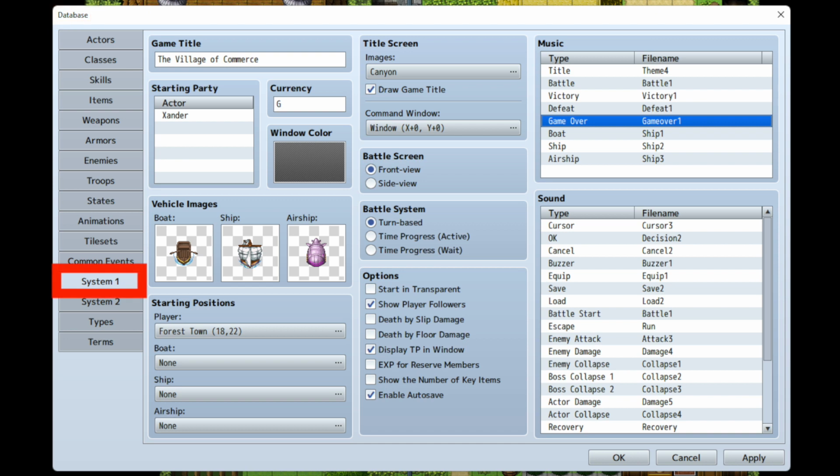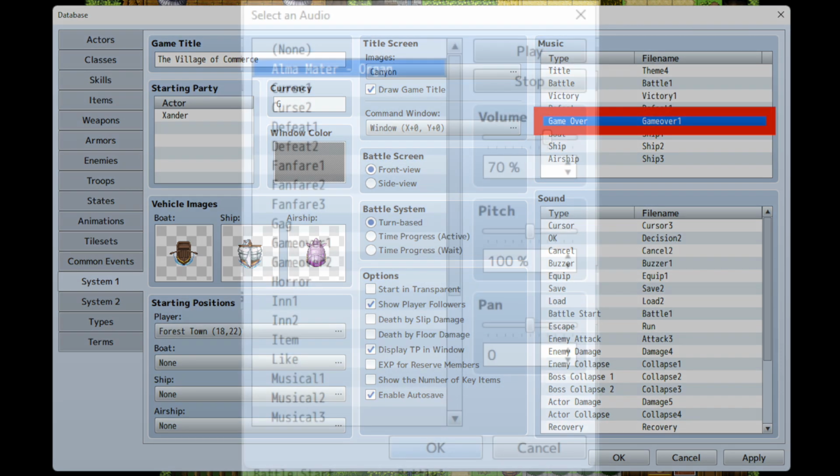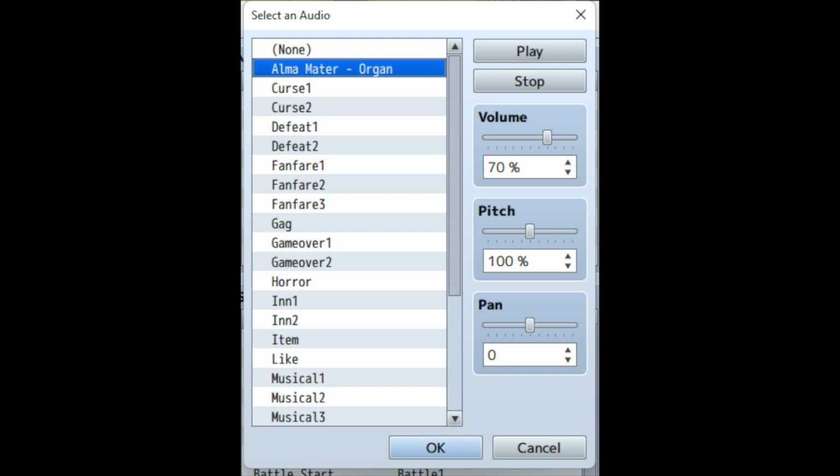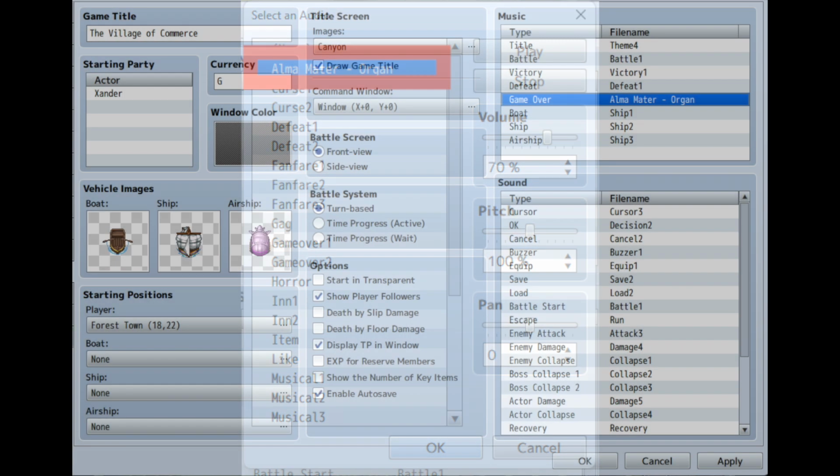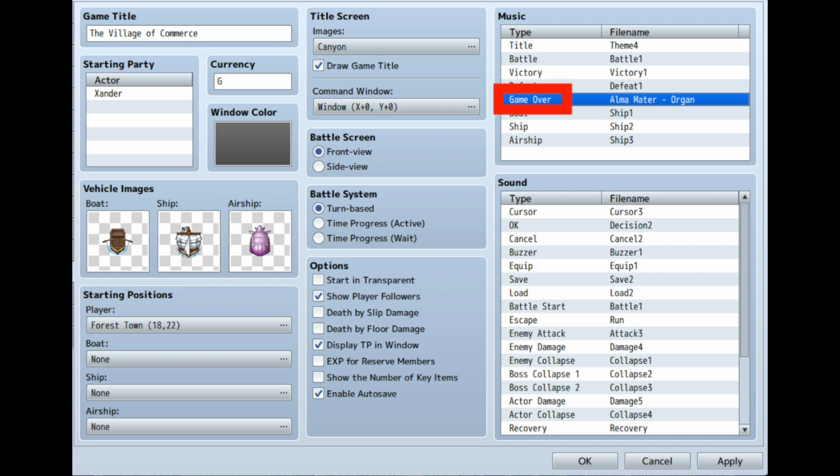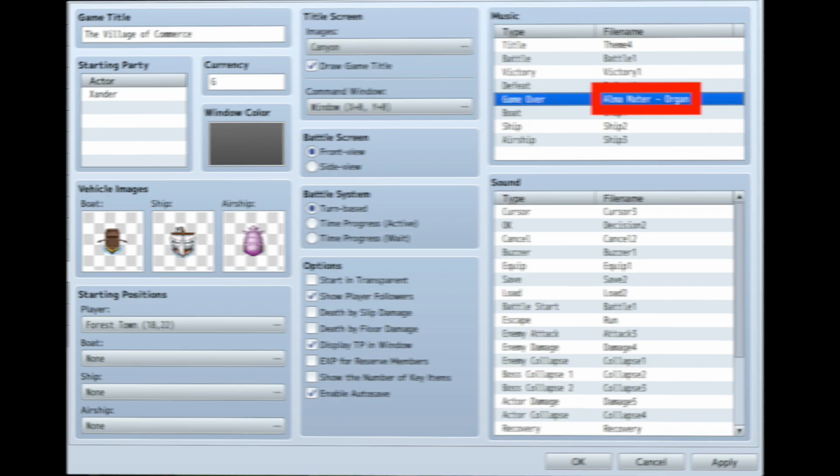and over in the top right corner there's a box that says Music, and underneath Type it says Game Over. What we do is just double click on that, and we choose our alma mater organ, and there we go. Now when we get our game over, the organ version of the alma mater will play.